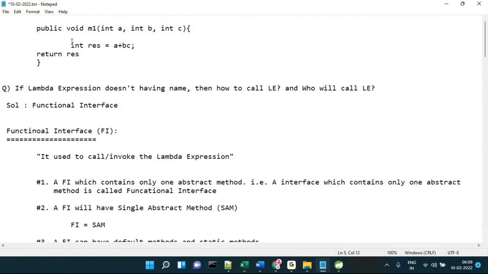Now here, see, what is a lambda expression? A lambda expression doesn't have any return type, doesn't have any modifiers. If your function doesn't have any return type, any modifier, any function name, I would say it is an anonymous function. So how can we write a, b, c?